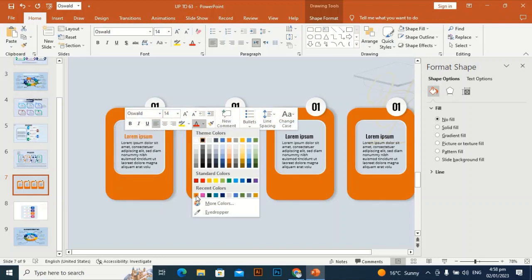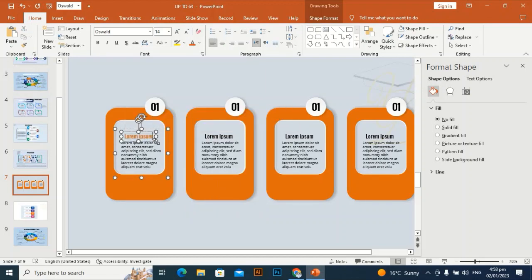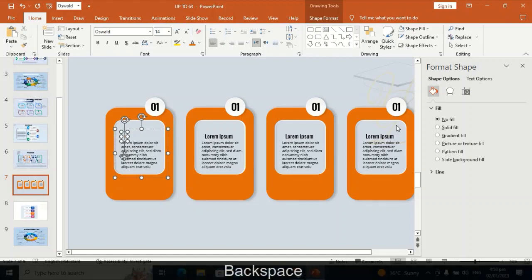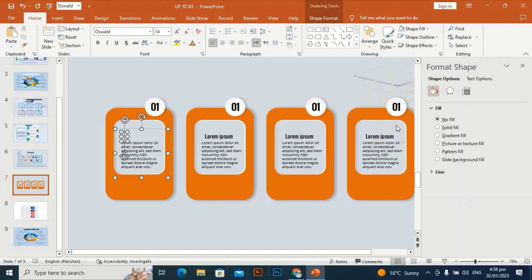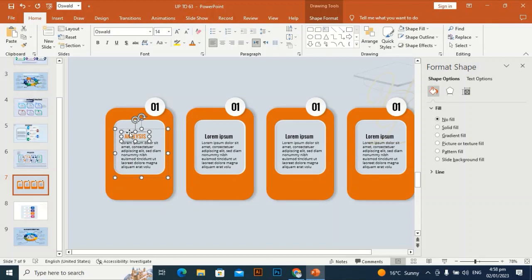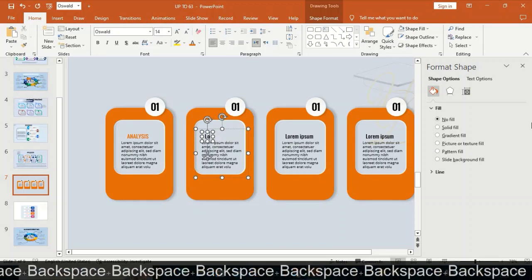I'm going to give it a different color according to the shape. I am going to give the color to the text, analysis. This is a business infographic, so I'm putting these points that are needed in a business analysis, and this will go to, I think, growth.